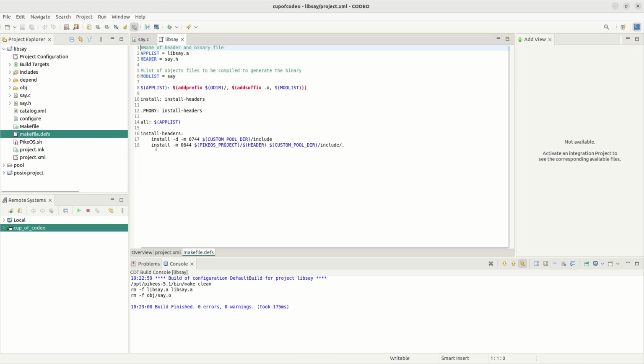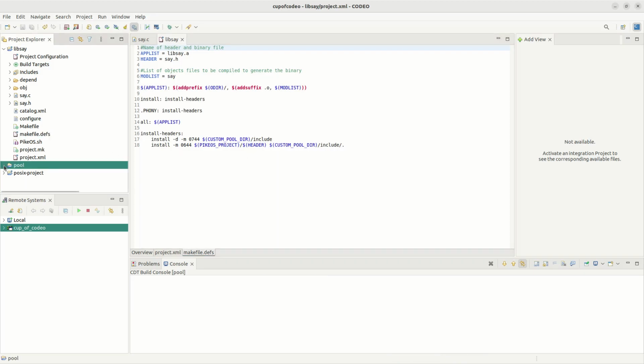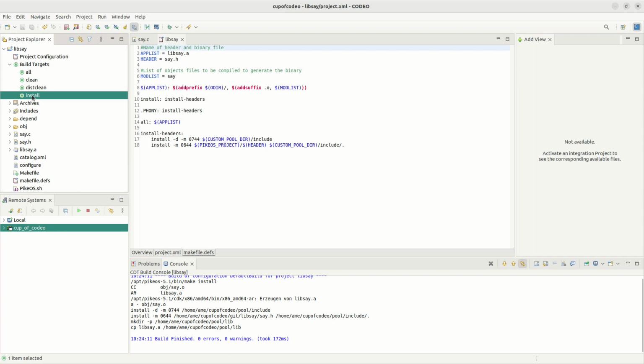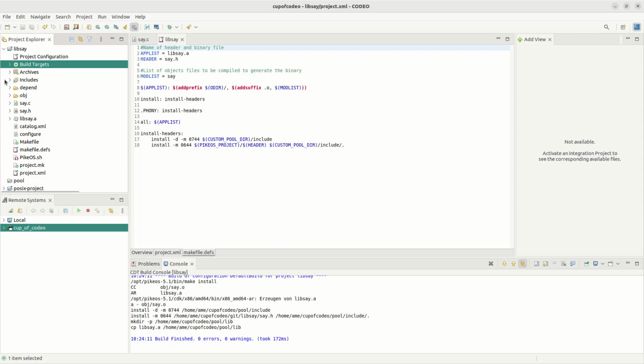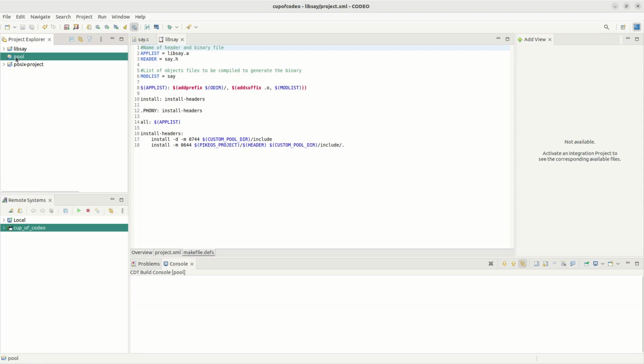In order to compile the library, I've modified the makefiles. I added 2 lines to install the binary artifact and the header file into the custom pool. The custom pool is a standard location for PikeOS to find includes and artifact files. Now let's install it. Once it's built and installed, I can find the header file and the archive file inside the pool.